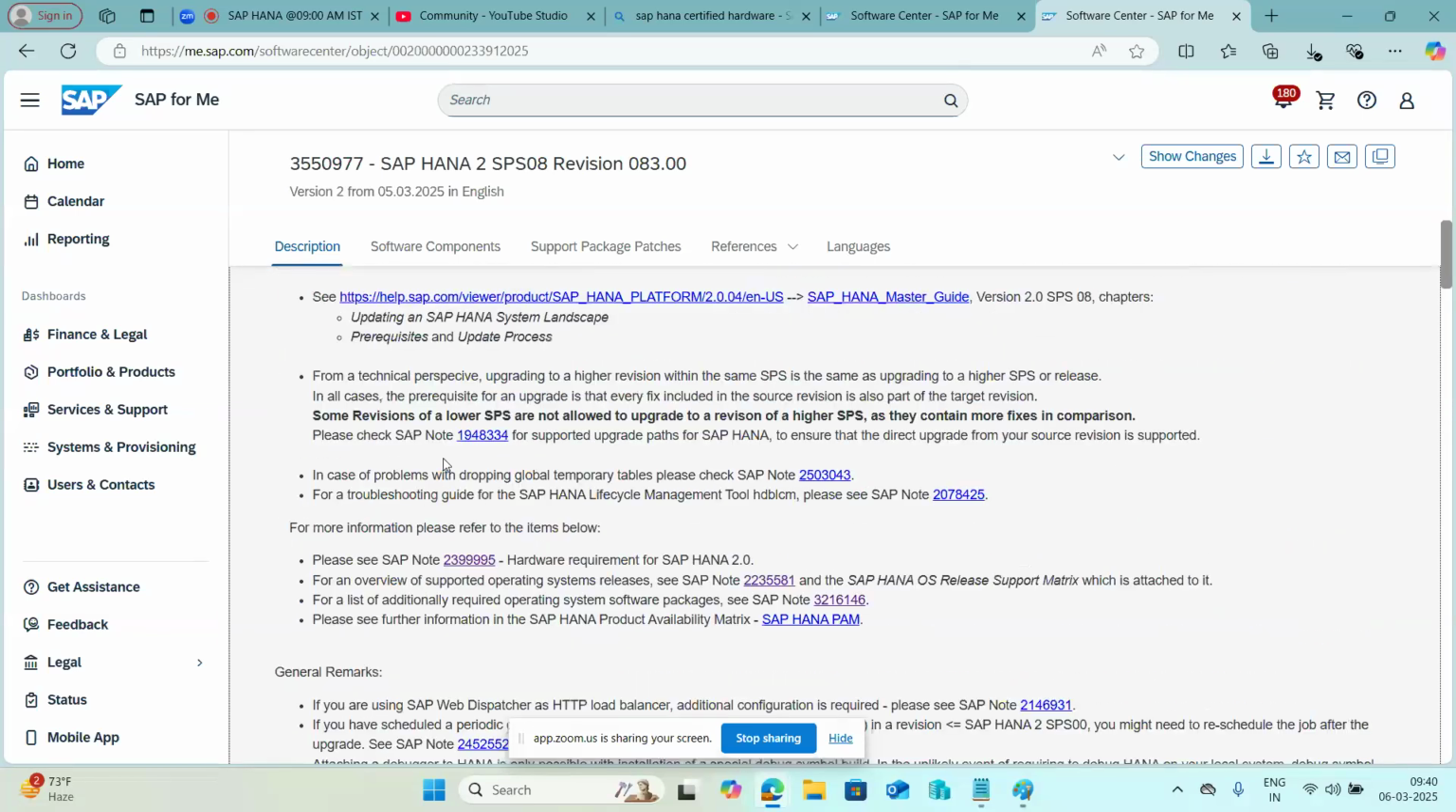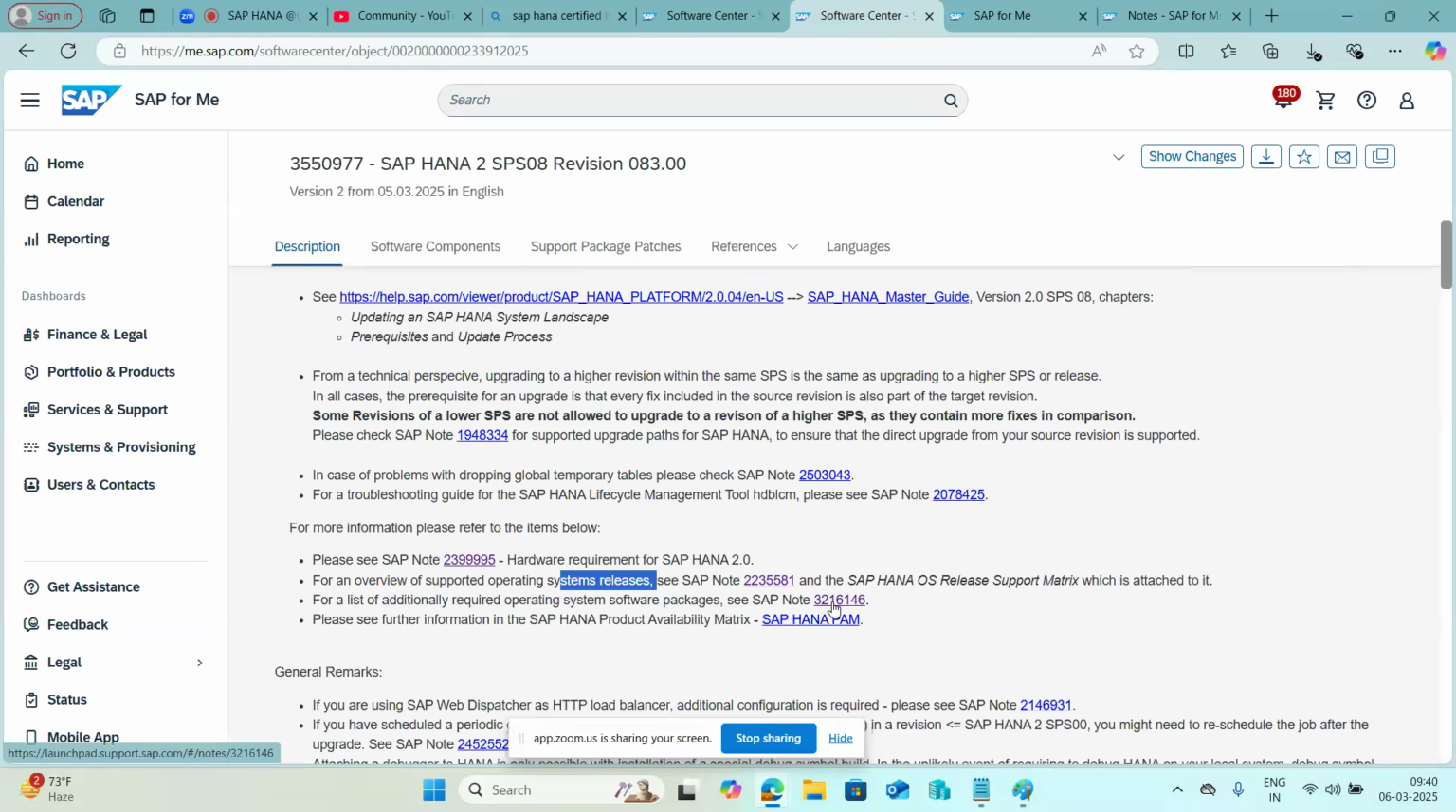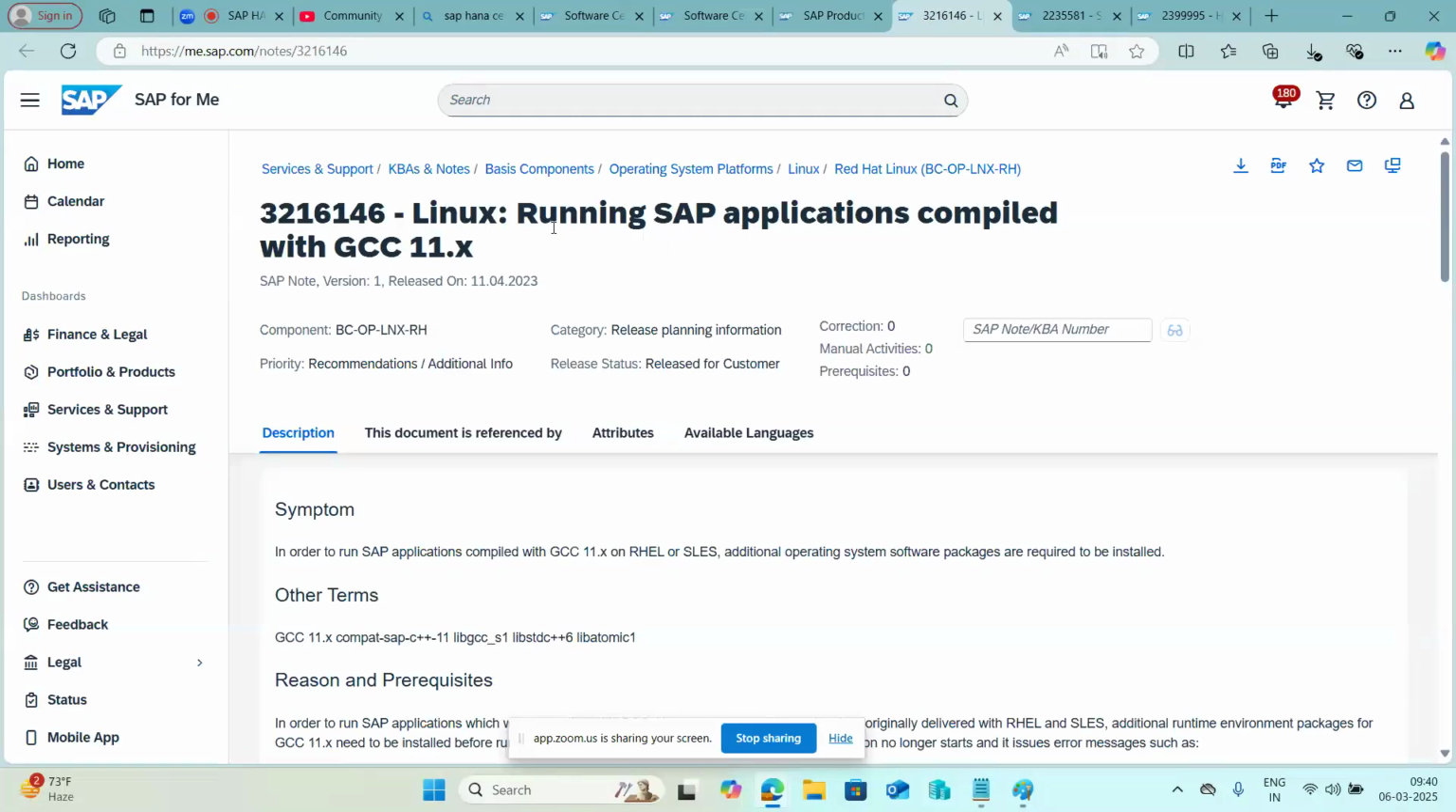Then if you install the HANA database here, what hardware requirements do you need? If you install the database, what supported OS recommendations do you need? Additionally, what operating system packages do you require here? Then the HANA product availability matrix is also required here. The product availability matrix gives you clear information. Suppose you see what operating system packages you require on the Linux side, there are GCC libraries required here.